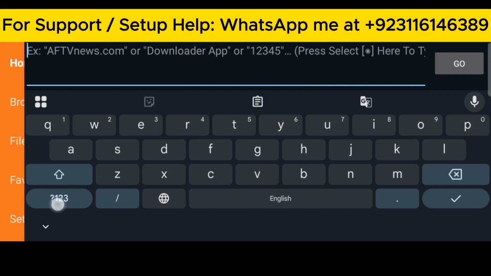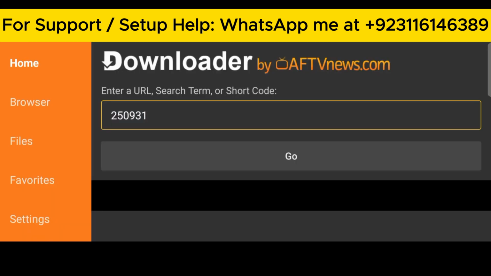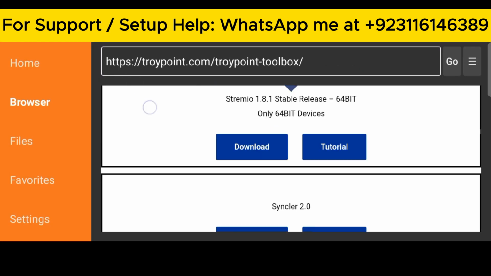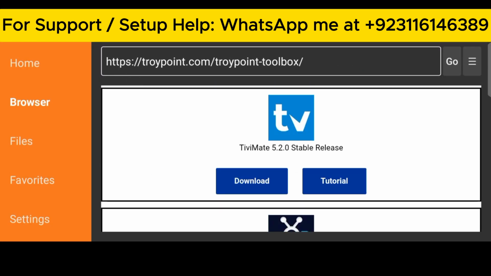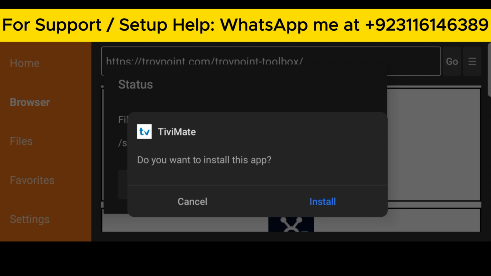Open the Downloader app and tap the URL field. Type 250931, then press Go. Now scroll down, you'll see TiviMate app. Click on Download app. Will be installed. When the APK downloads, tap Install and wait for installation to finish.